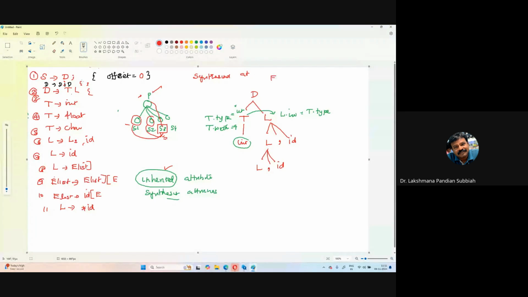So E derives E plus E. For that one, we are having the attribute E.place equal to E1.place plus E2.place, right? So that is here, this attribute and this attribute, these two are from the child. So from the child attributes, we synthesize the parent attribute. So that is called synthesized attribute, right?